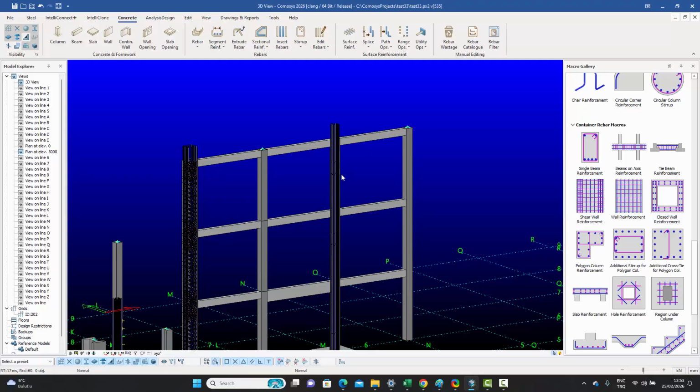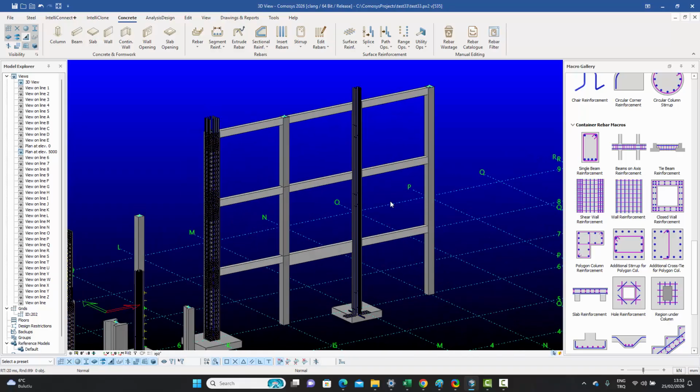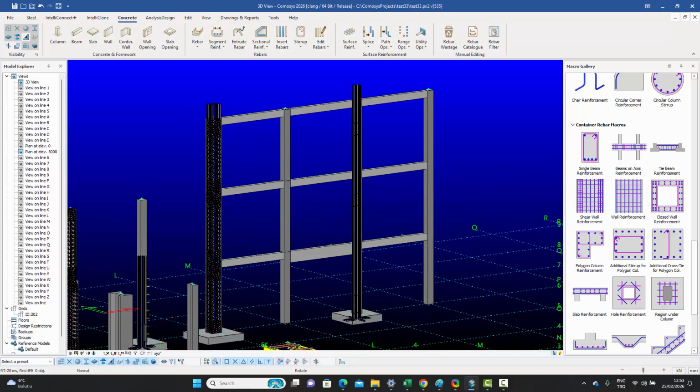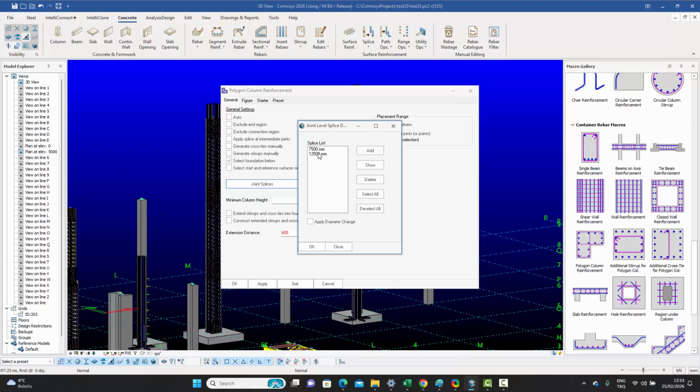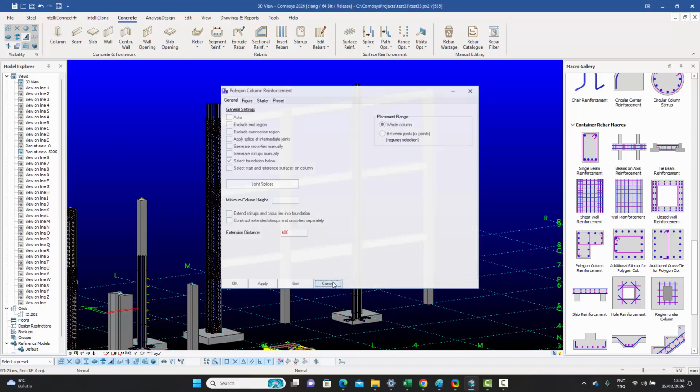That would only be the case in which you leave your splices empty, and just tell it to put its own splices at the beginning of every story. Usually that's not the way it's done, because you want the splices at a point where the moment diagram of the column has your minimum value. So it's somewhere in the middle of the column, or depending on whatever standard you're using, it could be the middle third, or something like that. But the idea being that just by going into the settings, you can go to joint splices and you can enter your splice levels, and those will be applied to the column.